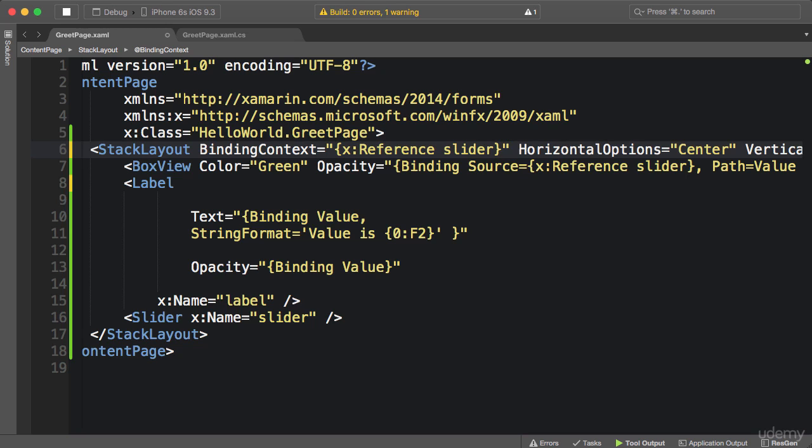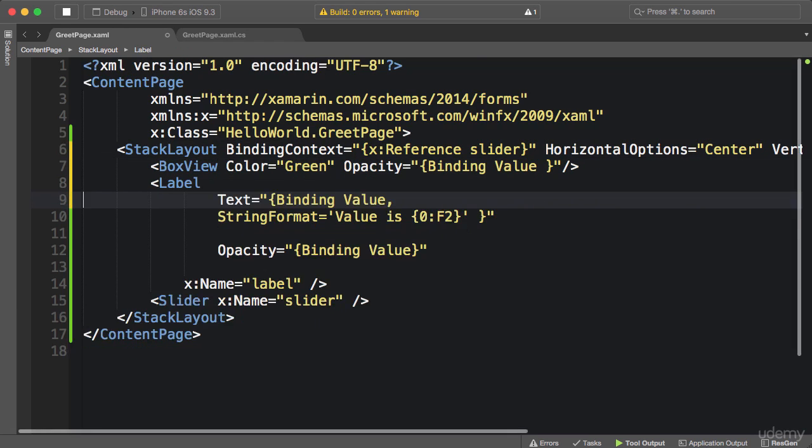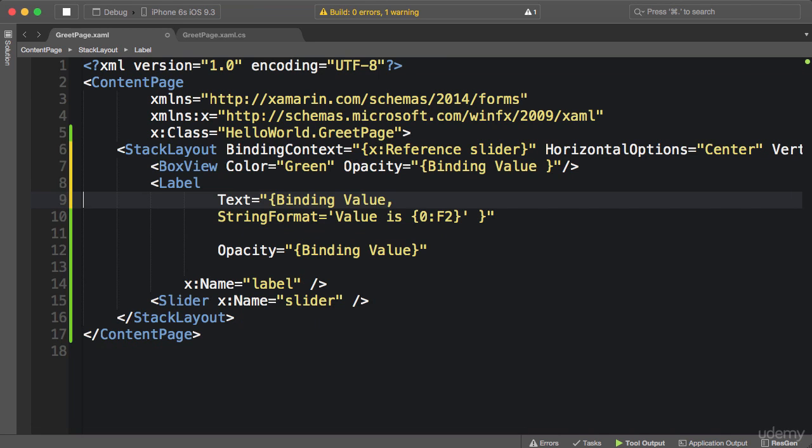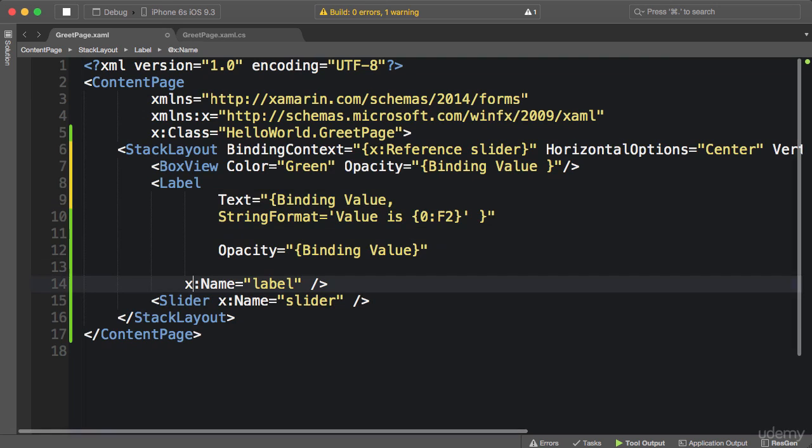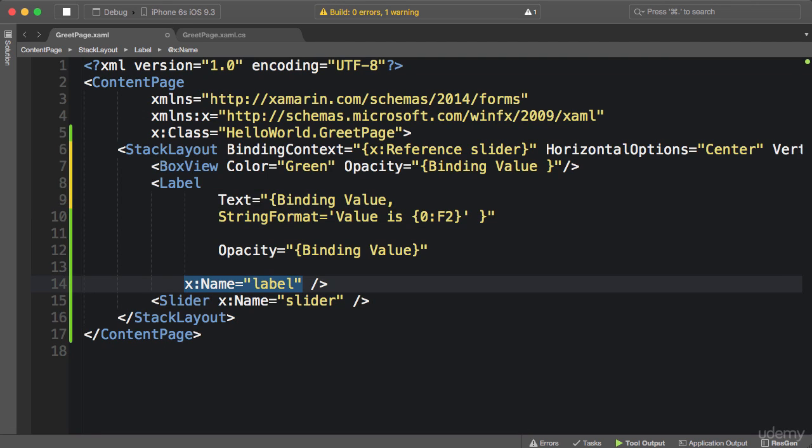And this will be inherited by all the elements inside stack layout, which means we can simplify this binding expression for the opacity of the box view, remove the source, and the path. So this is how we set up data binding. Now finally, we don't really need this x:Name for the label because we have not referenced it anywhere. So we can delete it.